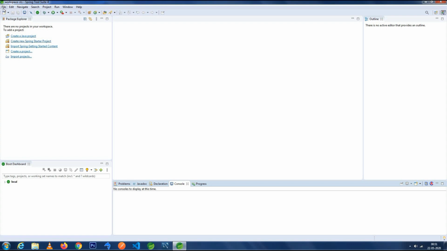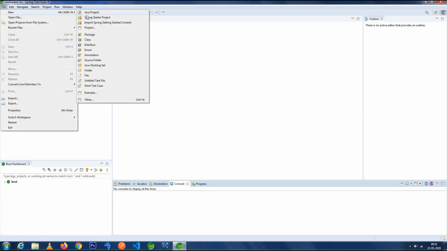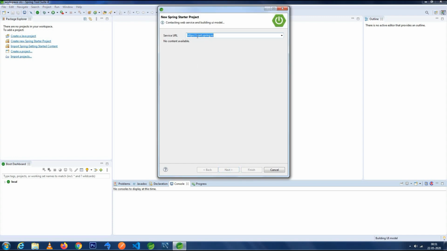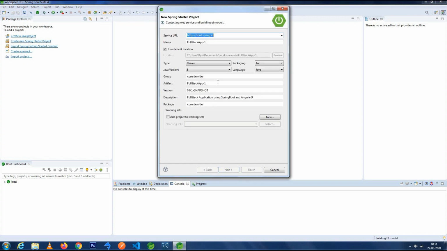Now go to the File section, click on Spring Starter Project. See, a similar window like the browser provided, it gives you here. Now put your project name, then group ID, name, description, full stack application using Spring Boot and Angular 9, and then the package name.